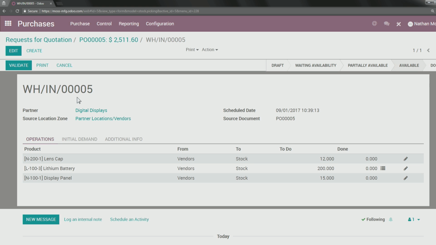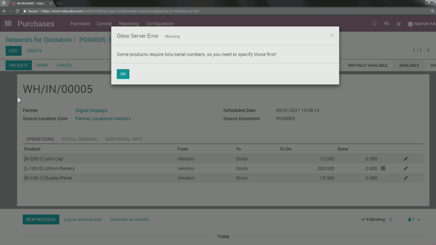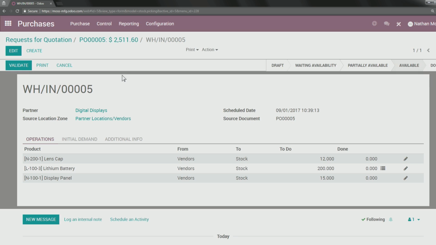Okay, so let's see. Here's our warehouse incoming document number 5. So this is, or can be considered, a receipt document. We would go ahead and validate this once we actually receive the items into our warehouse. So let's try to validate this now. It says some products require lots or serial numbers, so you need to specify those first. So the system recognizes this error and is telling you, hey, we need more information in the system in order to process this document. So what we need to do, let's click Edit here.